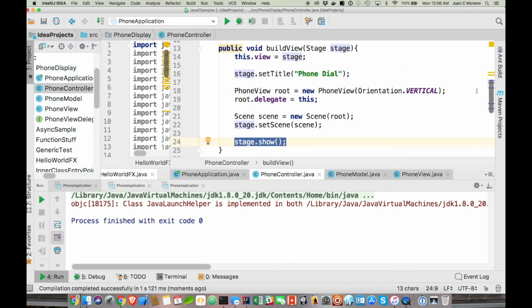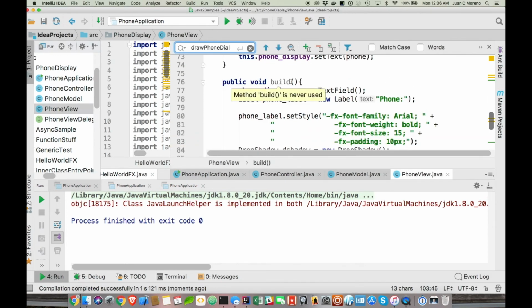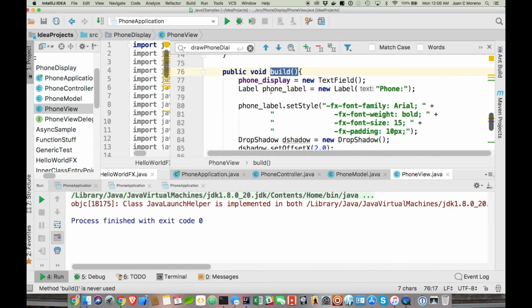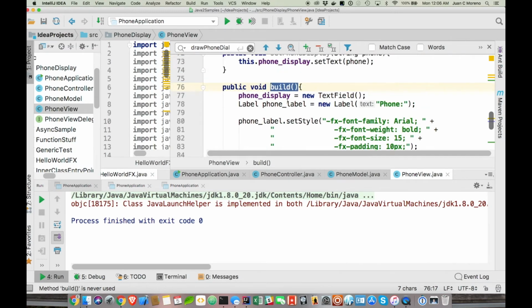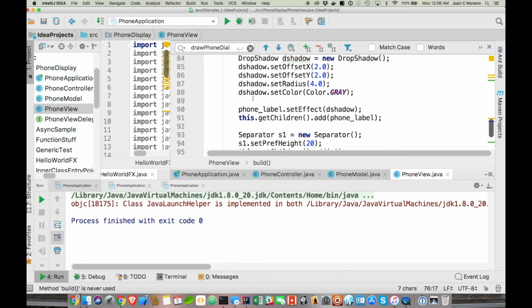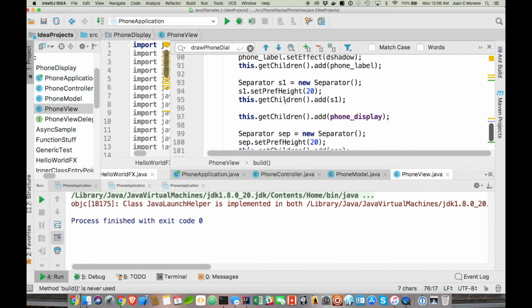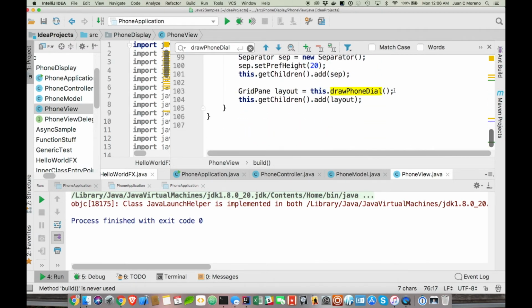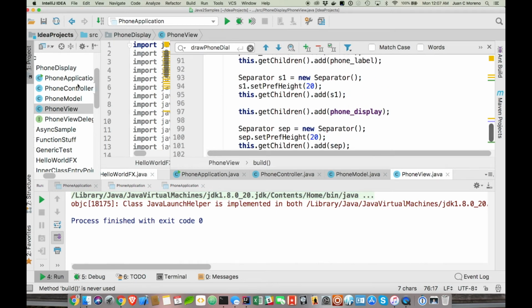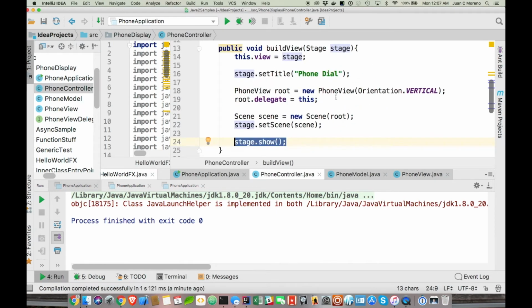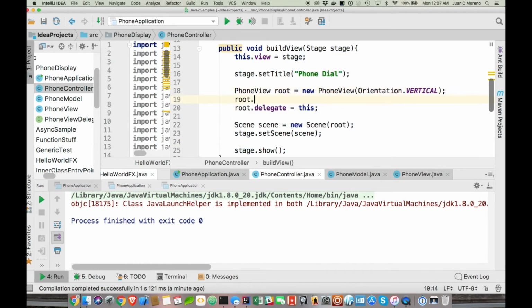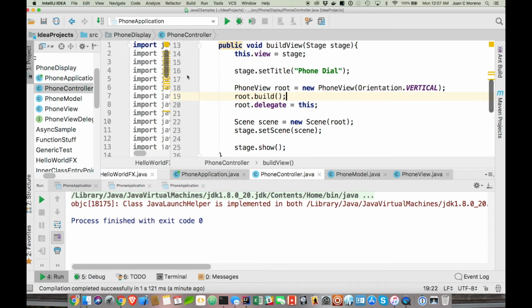And a couple of things that this still needs. First thing, in the phone view, which we had before, we need to call this method build, because that's the one that was essentially creating the text field, setting it all up, setting the effects, adding all the children in the proper way, and drawing the phone dial. So let's call in the controller, right after we created it, root.build. We had created that function before, so now that should look like it.